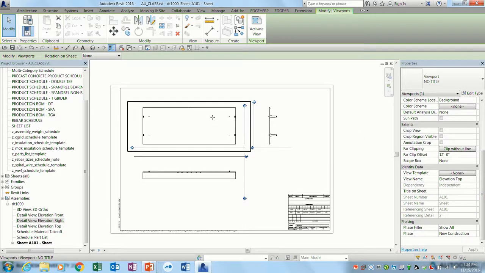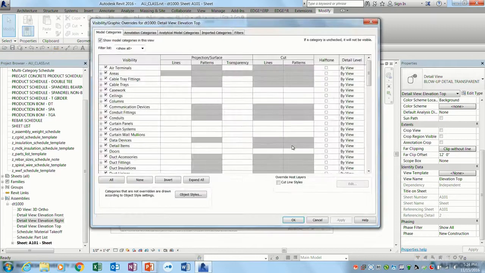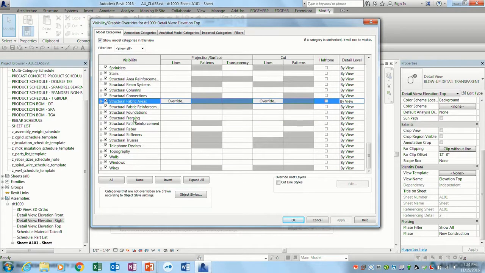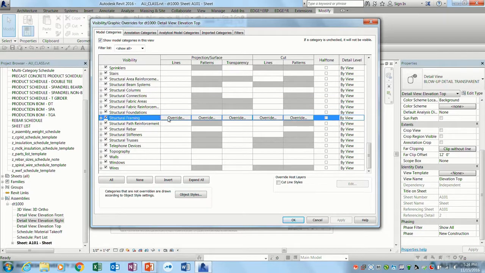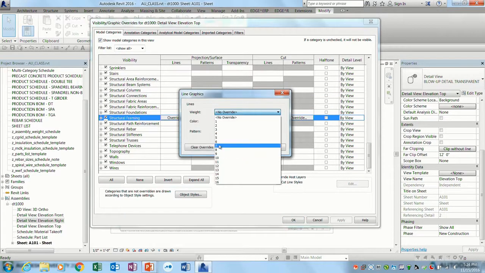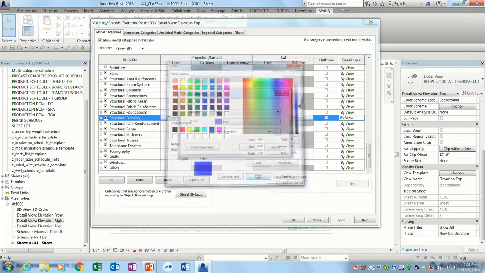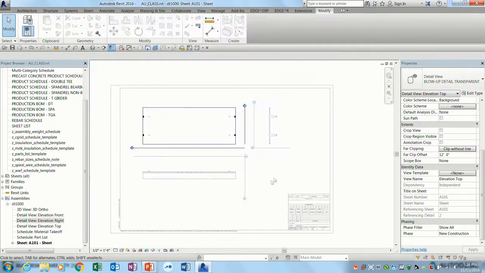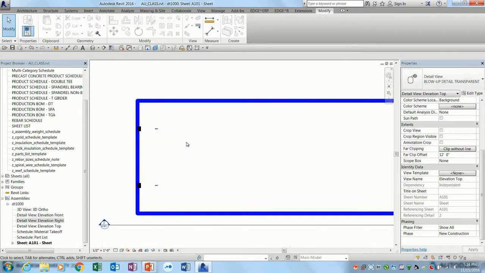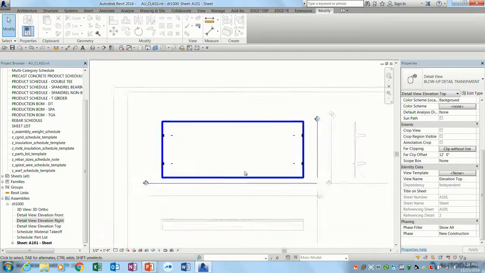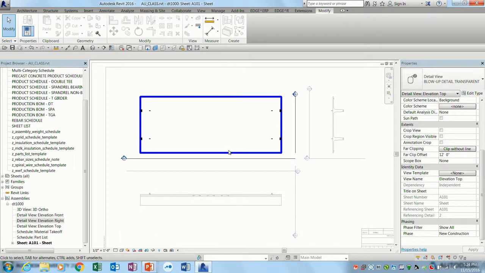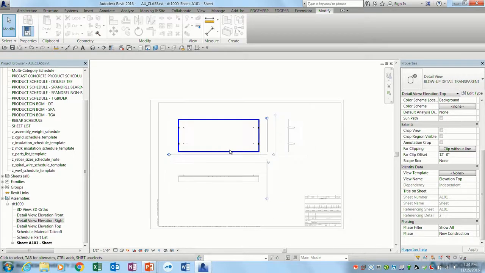So if you select that view, let's show how we would do this normally. We could select that view and go to visibility graphics. This is where you can override any of the behaviors of that view. So we could take structural framing, override that structural framing, and give it a, let's give it a 12. Be bold and maybe change the color to blue or something, it doesn't really matter. Hit OK and OK and OK. So you can see that we've changed the way that view is currently visualized by overriding those parameters.